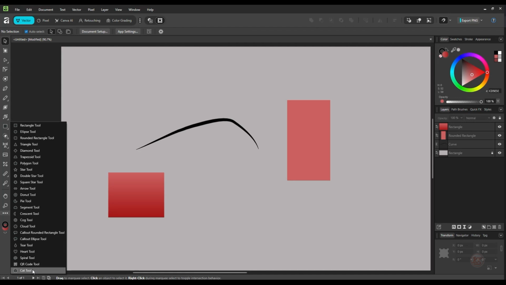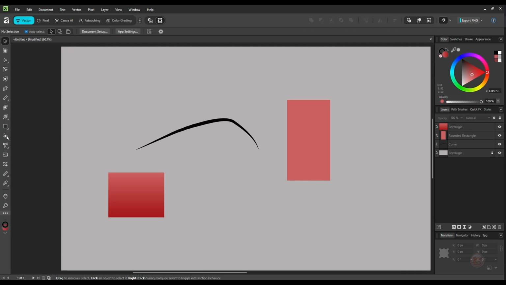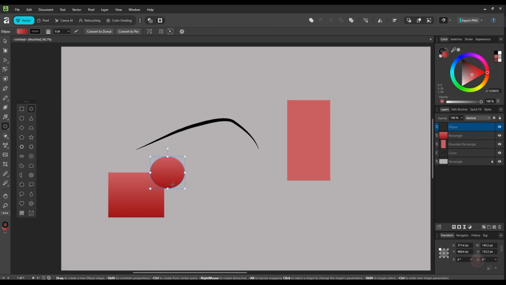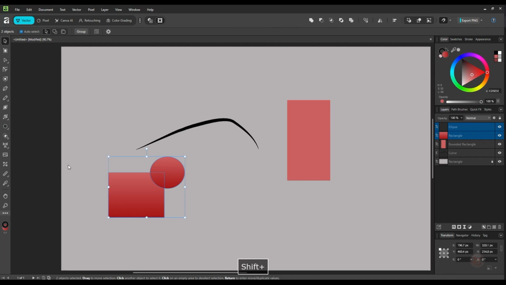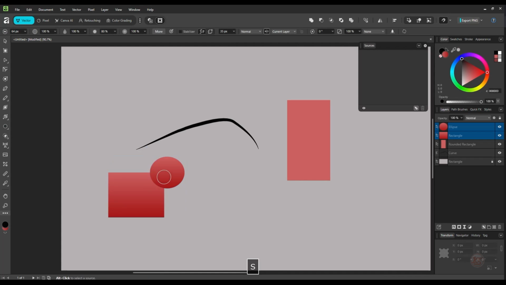But it has a lot of tools, and there's a cat tool. Maybe that's a joke. I don't know why I need a cat tool, but there's a lot of pre-made shapes, which is kind of good. And the next tool is shape builder. Alright, so what we're going to do, we're gonna check out the shape builder. We're gonna make a circle over here. Let's do it over here, and the shape builder tool is S, right?